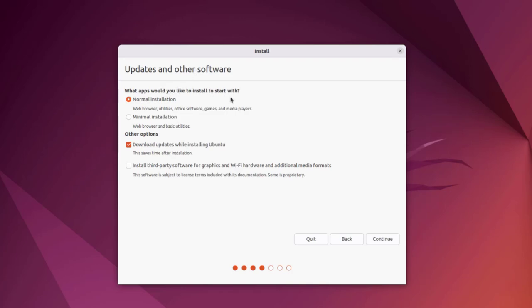I'll click continue. So this is the updates and other software and it says what apps would you like to install to start with. So there's normal installation and this includes web browser, utilities, office software, games and media players, and there's minimal installation which includes web browser and basic utilities. So I'm going to leave it as normal installation, and under other options there's download updates while installing Ubuntu and install third-party software for graphics and Wi-Fi hardware and additional media format. So I'm going to select both, click continue.